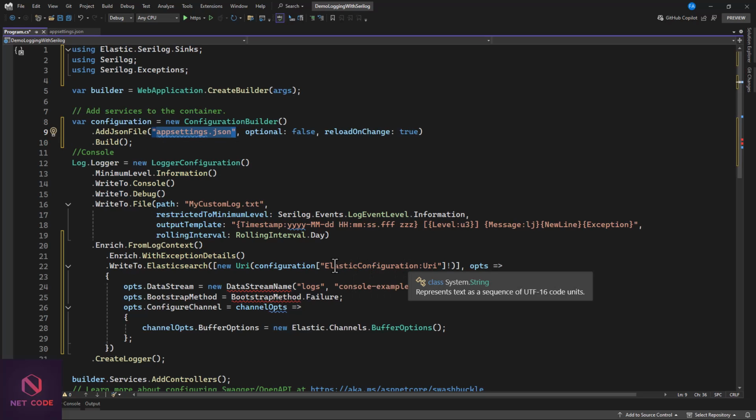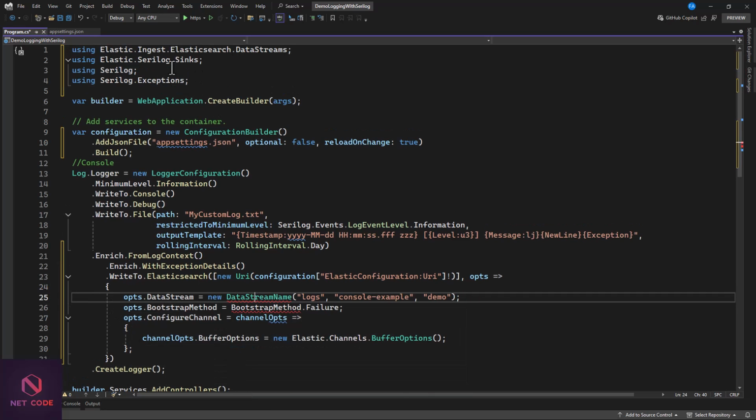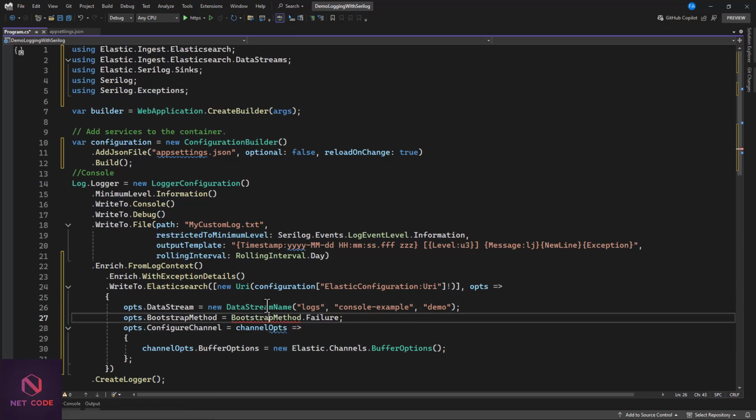And now we have a section known as Elastic configuration, and in it has a key known as the URI. We want to grab the value. Good. Now within this, we need to specify our data stream name, and here we need to use this namespace for the data streams. So let's also configure that. Great. So this is going to be the name for the stream, and we're going to pass it on into our Elasticsearch.